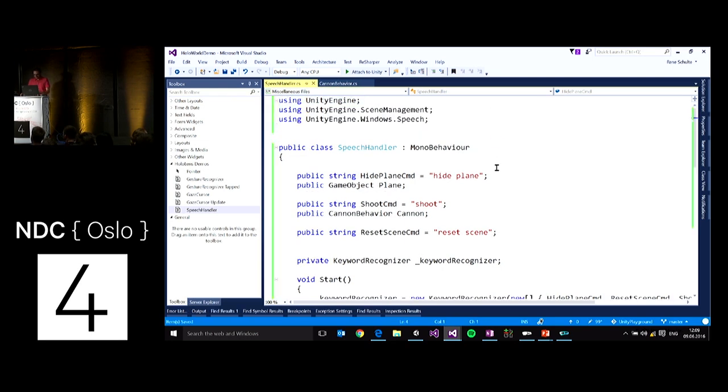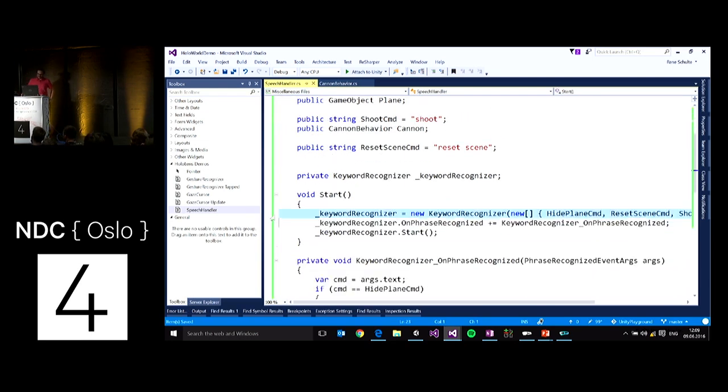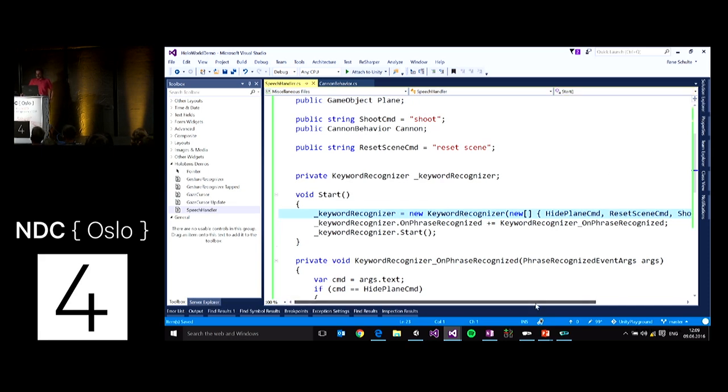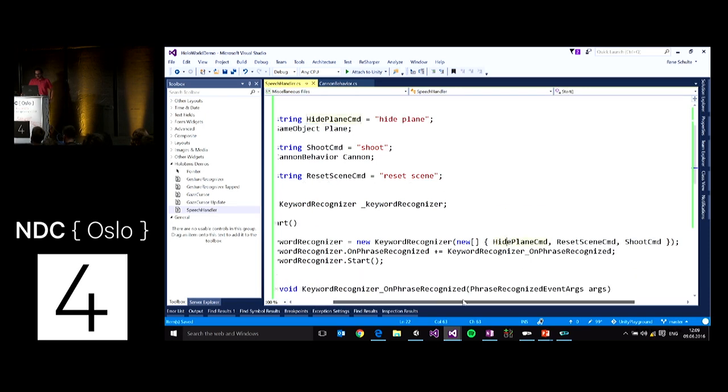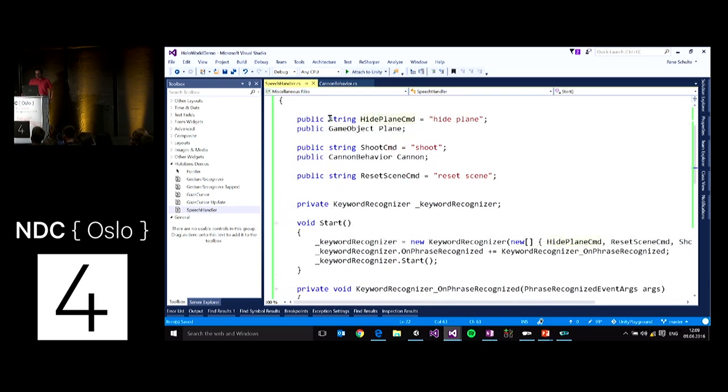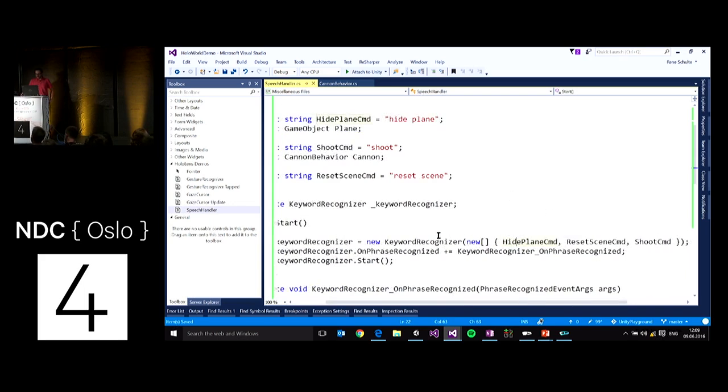Okay, cool. This is the keyword recognizer. This is similar to the gesture recognizer, but of course it's used to recognize keywords. And the nice thing is you just give it a string array, basically. So you can see I defined some string variables up here. These are just normal C# strings, like hide plane, shoot, reset scene. And I pass those into the constructor of the keyword recognizer.